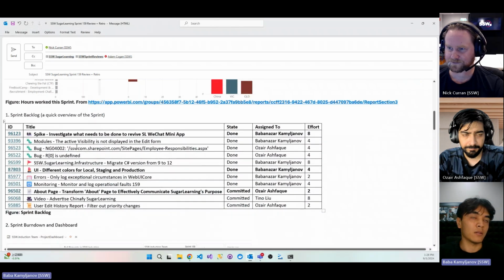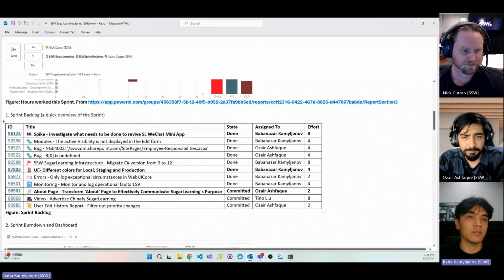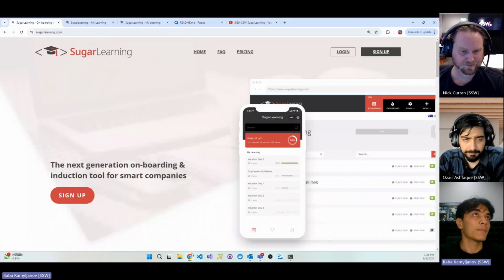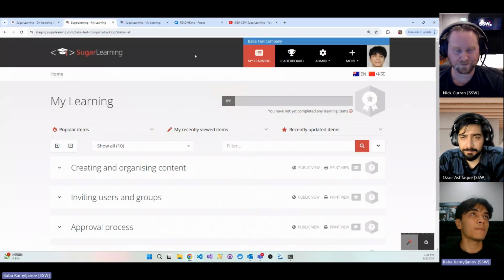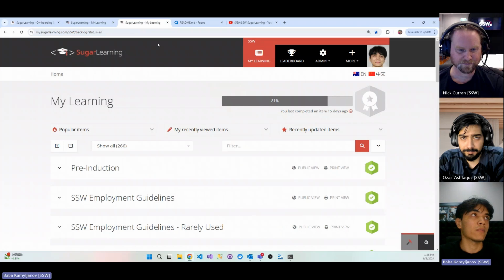And this is a quick overview for the last sprint. We have completed sprint goal, and we have changed the navbar color for local staging and production differently. So, for example, if I go to staging, it will show this top bar background color is in blue, but for production, it will show in red.